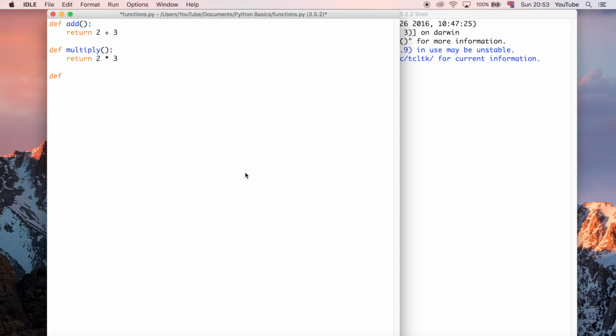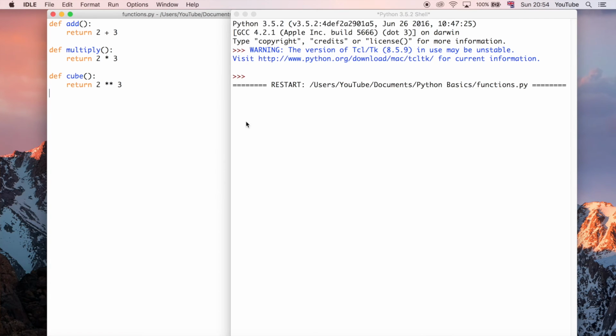And then let's do a cube function, and all that's going to do is return 2 raised to the power of 3. So if you haven't seen the video where I talk about operators, the asterisk is used for times in Python, and if you remember, two asterisks put together means take 2 and raise it to the power of 3. So let's go ahead and run this and save it.